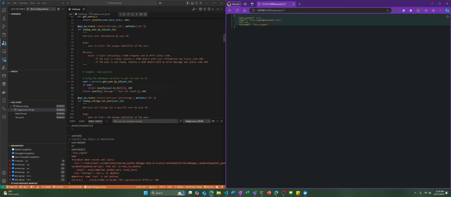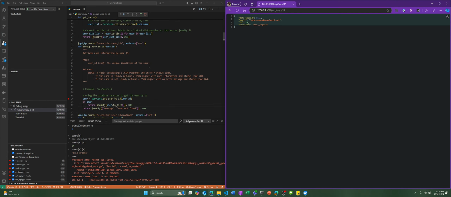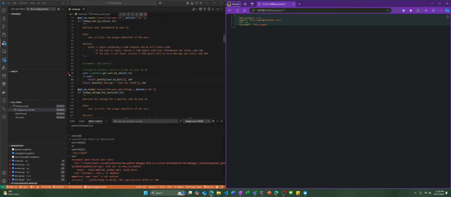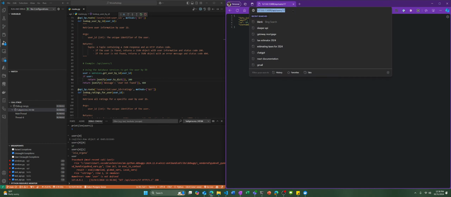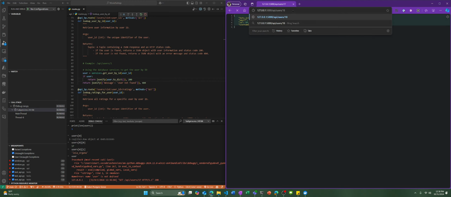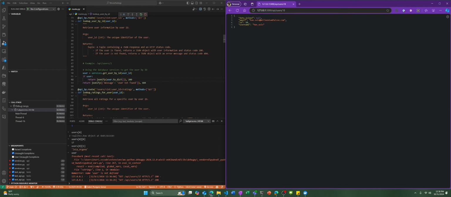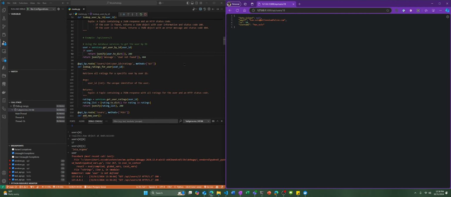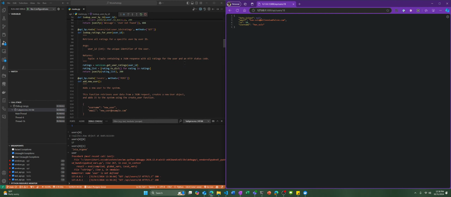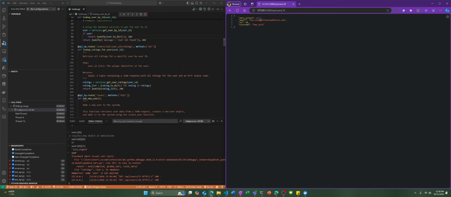Once we're done testing that particular aspect or that particular breakpoint, we can let the application continue. We can try another user. Notice we took off our breakpoints, so it's no longer holding there. Let's try one more. Let's go ahead and get the user's ratings.